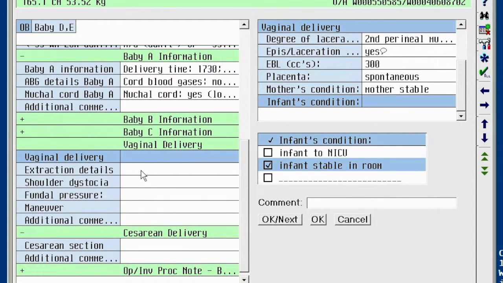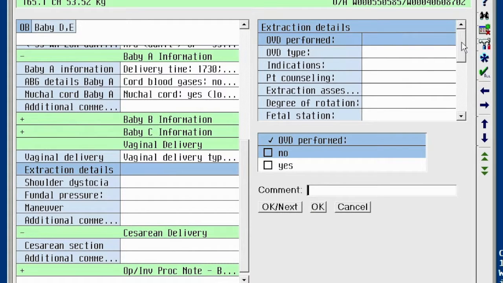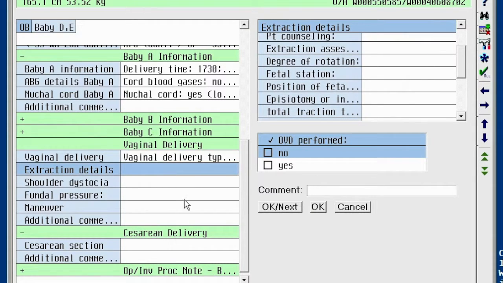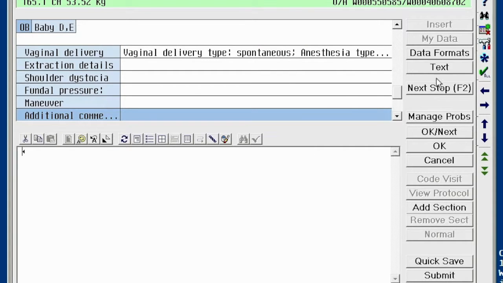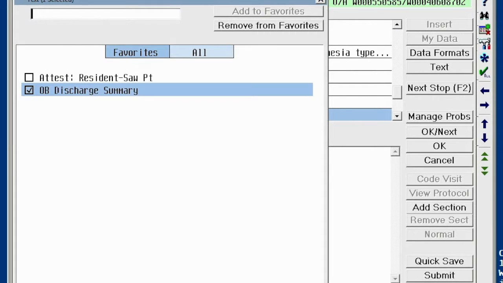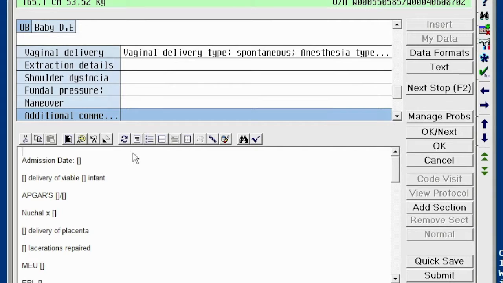If it's a relatively uncomplicated delivery, you generally don't need to enter anything into the extraction details nor the shoulder dystocia. This is our discharge summary text entry here.